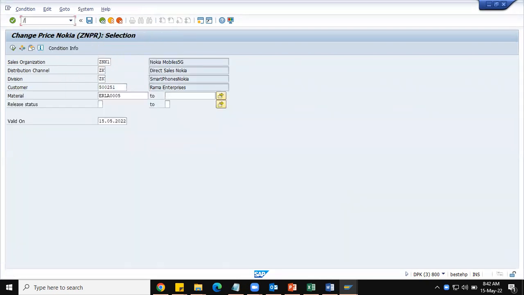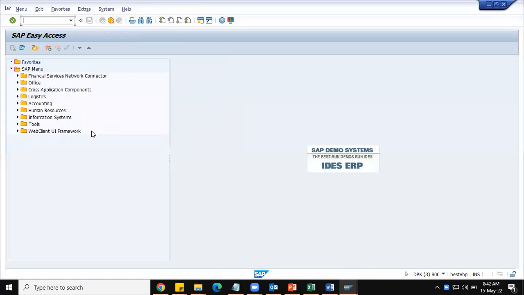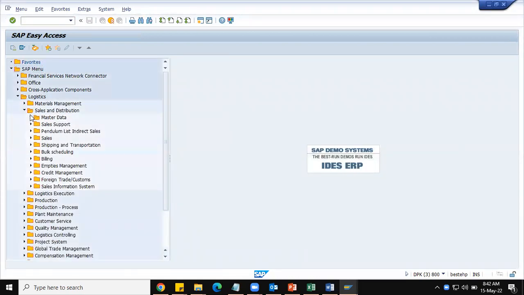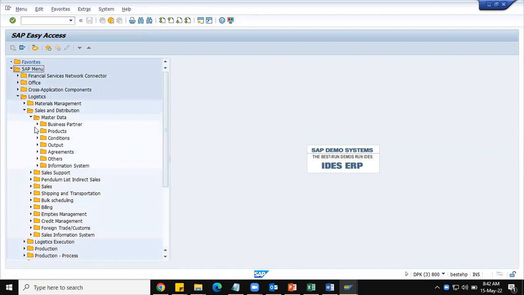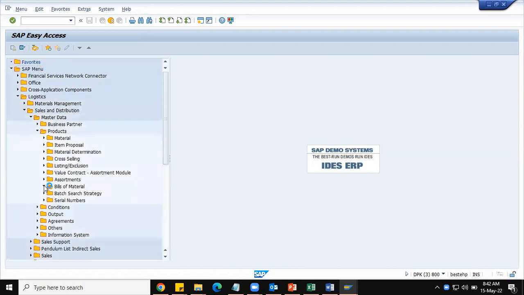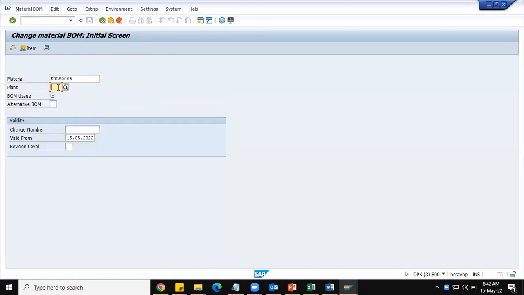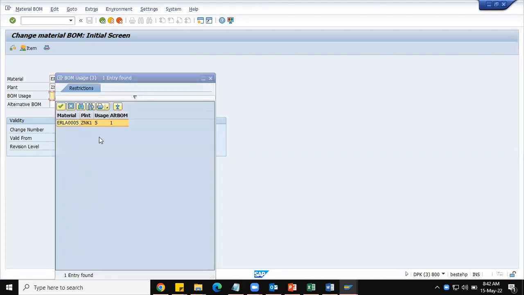The other setting is that I have created the bill of materials condition record. From the path also we can come here, under Sales and Distribution, Master Data, Products, Bills of Material, Bill of Material BoM. Here CS01 is to create, CS02 to change and CS03 to display. Since I have created it already, I am going to the CS02 transaction. My plant is ZNK1 and for the bill of material BoM usage, you have to select the option 5, that is sales and distribution.